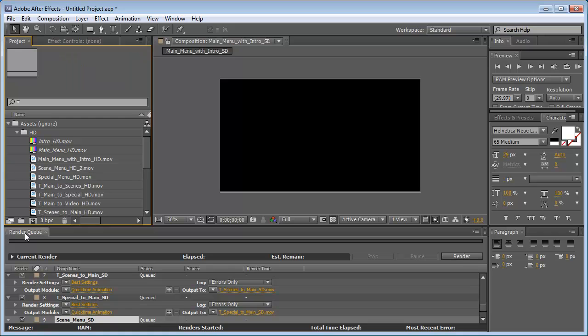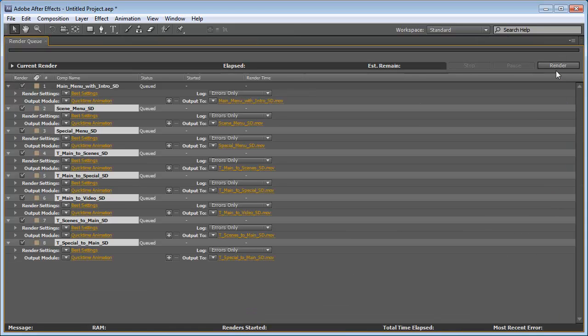All right, let's just expand our render queue again. And you are now ready to proceed to authoring your motion menu in Adobe Encore or DVD Studio Pro. But again, we highly recommend you use Adobe Encore.